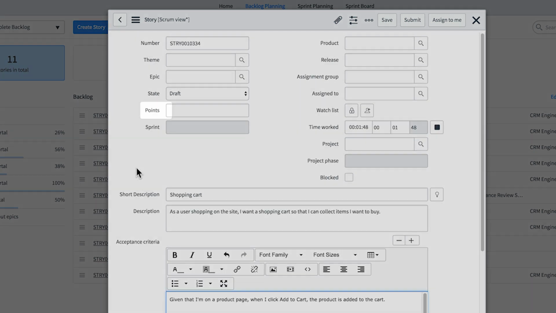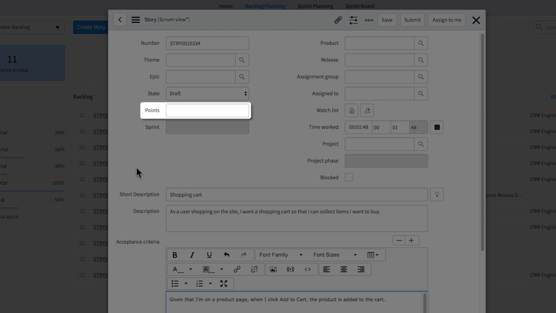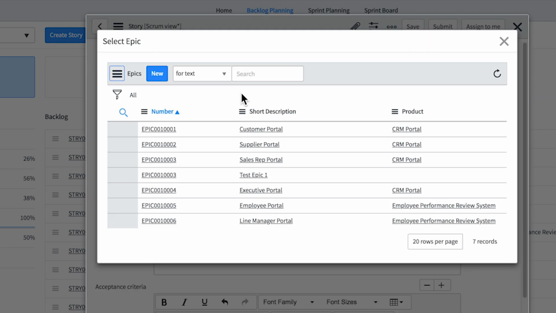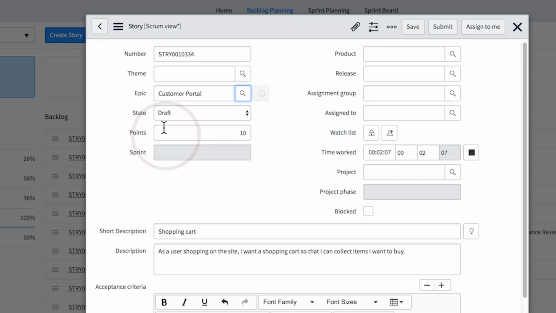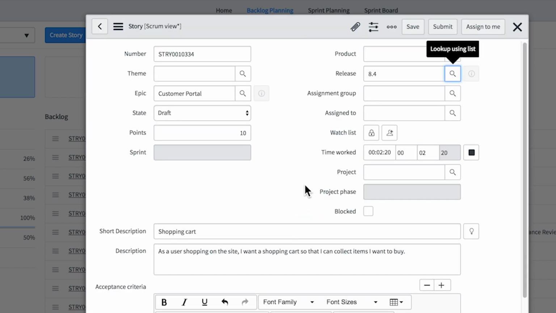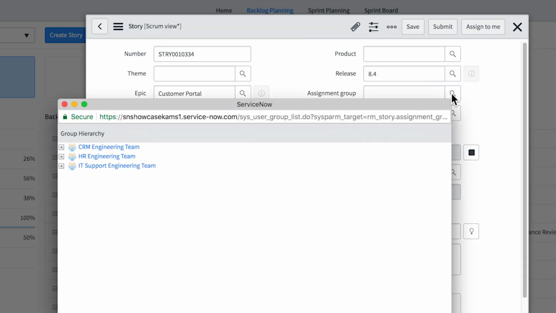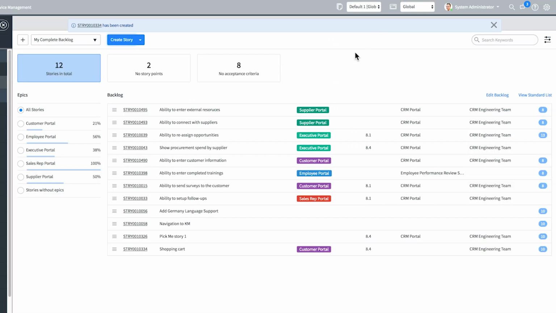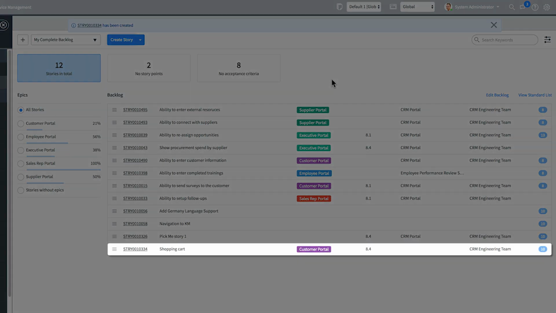Another element of the story is the points, which is the estimated amount of effort it'll take to implement the story. We'll say this story will take 10 points. We'll see how points are used a little later. Here's where you assign the story to a theme or epic, to a release, and to a group or person. When we save the story, it appears in the backlog.